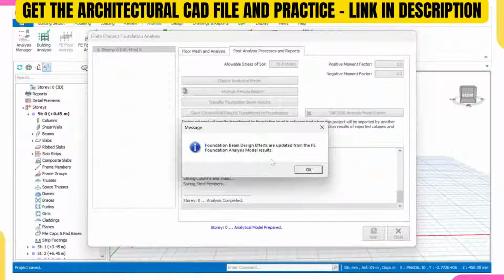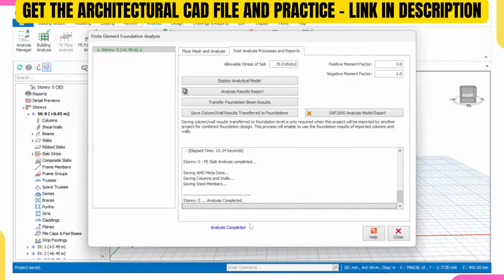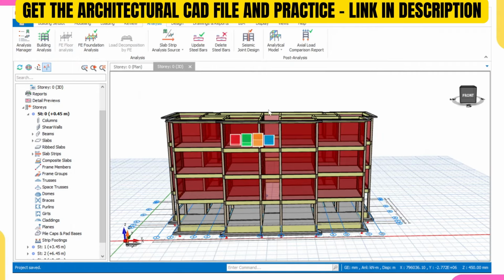They say foundation beam effect is being updated. I'll just click on OK. Look at it, analysis completed. Once the analysis is completed, I'll come over to this point, display analytical model. I'll then click on it. Let's wait for it to display the analytical model for us.